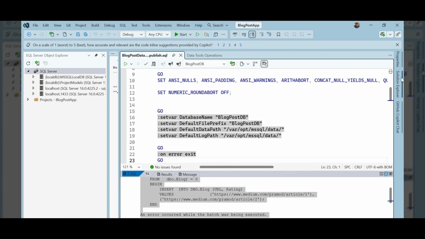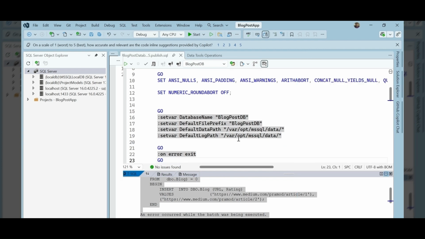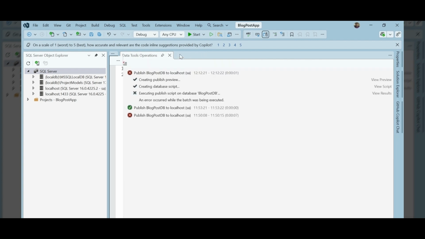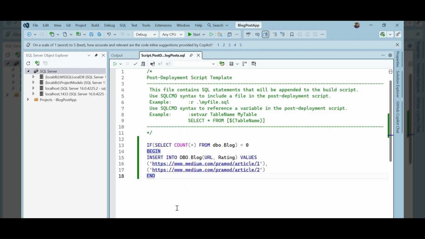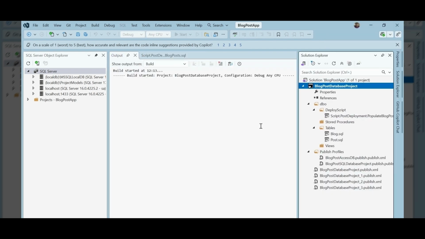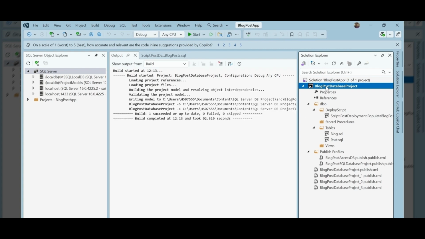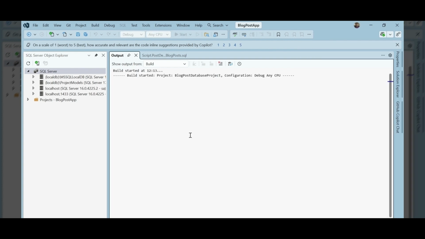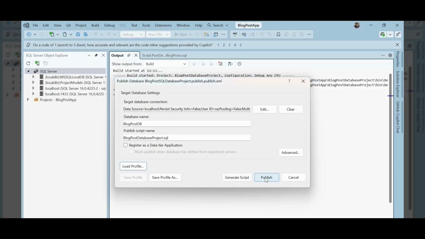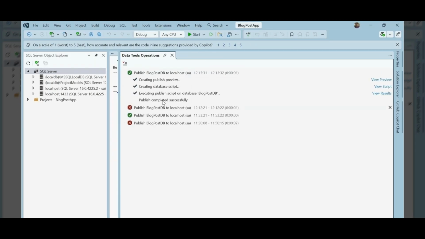Did we miss something in the script? Let me open the script. Looks like it's already open. Yes. Okay, I didn't give the rating. Actually, I missed giving the rating. Let me add the rating back, and let me build it again. Let me publish. Load the profile. Click on publish. You see now the publish got successfully completed.